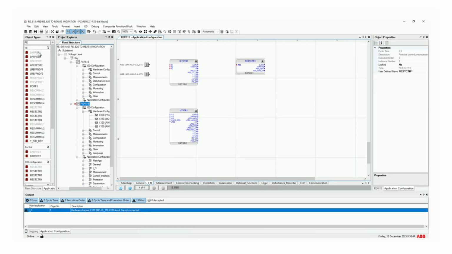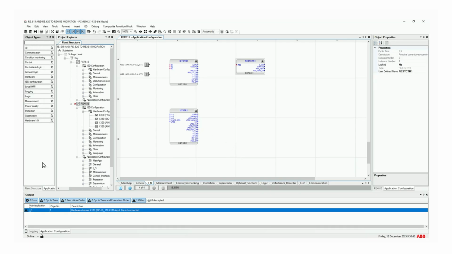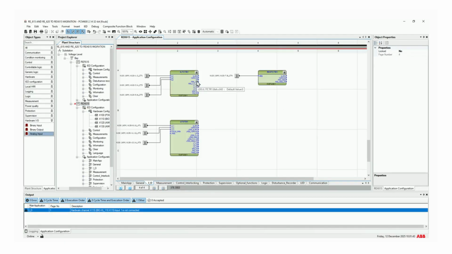Connect each hardware channel to function blocks according to its designation. Create output variables from ILT-CTR, REST-TCTR, and UTV-TR. I3P for phase current output, IL1_DR, IL2_DR, and IL2_DR for disturbance recorder.